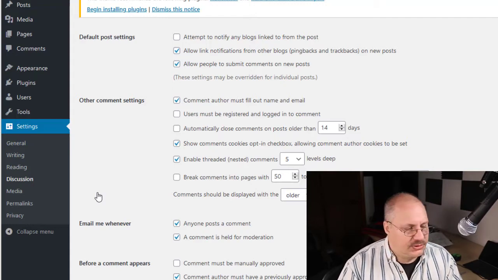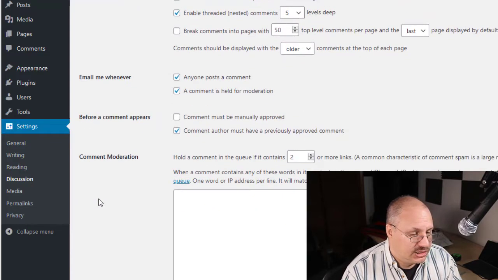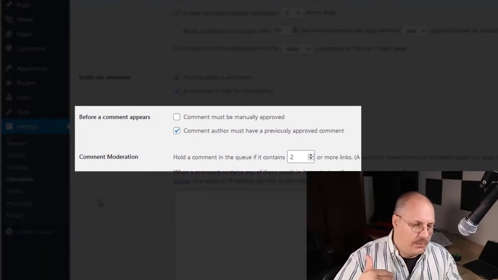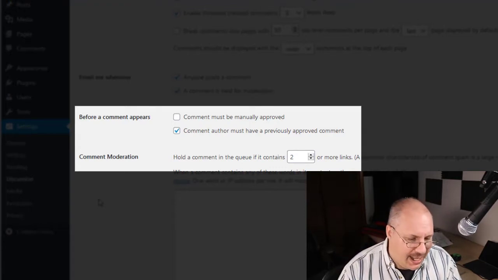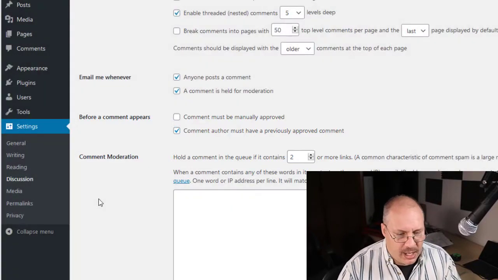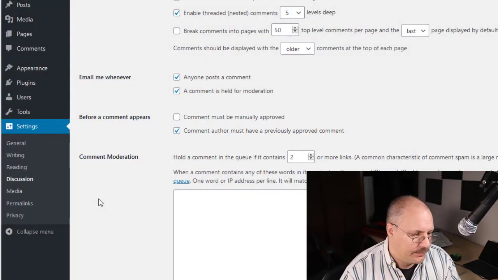There's other things I can do, such as what do I want to do the first time a comment is written by someone, as well as general comment moderation. And this can be everything from don't allow certain IP addresses or don't allow certain words in there. Just a whole idea that can go through this.